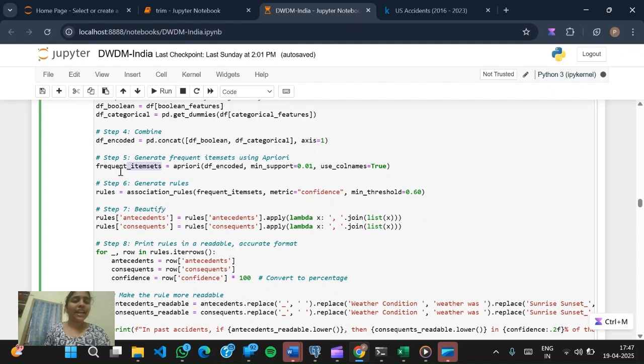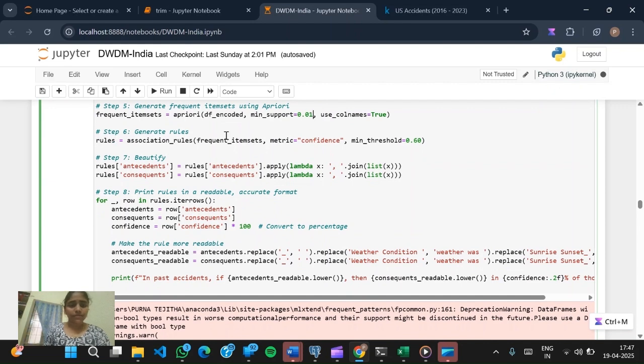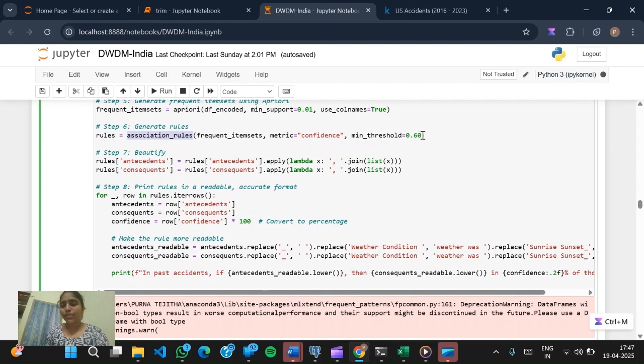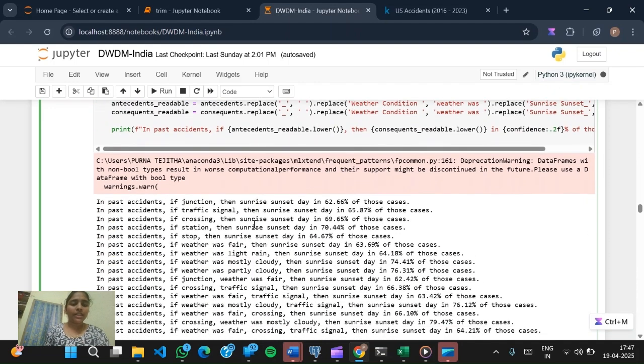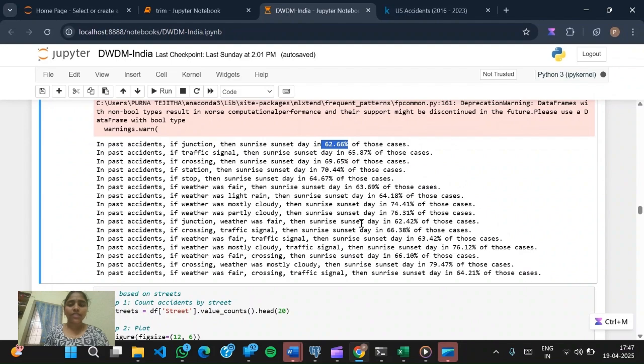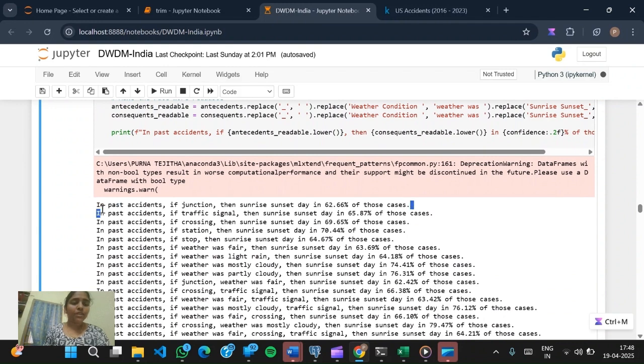Next, we are generating the frequent itemsets using Apriori. Here we gave minimum support as 1%. Here we are generating association rules by using association rules. Here we gave the minimum threshold as 0.6 for the confidence. Next we are printing association rules. Here we can see if junction then sunset, day has 62.66 percent confidence, which is greater than 0.6. So this is an acceptable association rule.